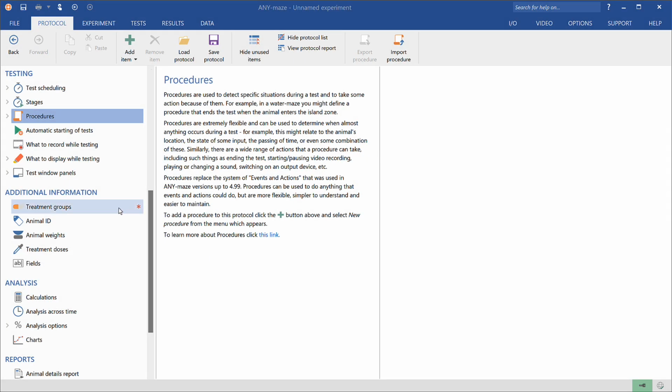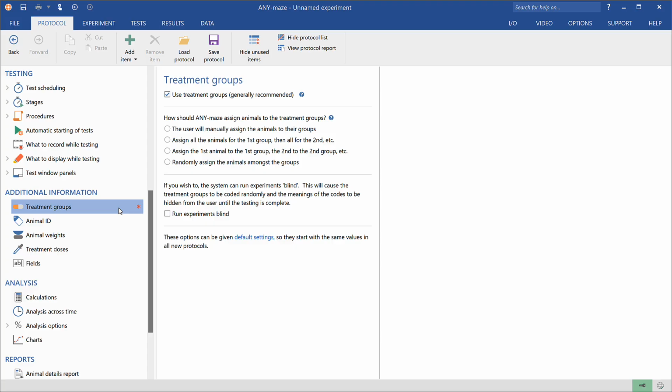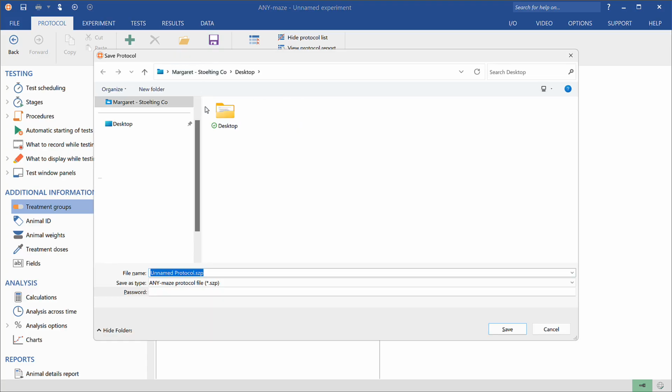The final requirement is to tell AnyMaze how you want it to assign your treatment groups among your animals. I want to test my animals in a staggered fashion, so let's select this option. Okay, that's the protocol complete. Let's go ahead and save it so we can use it as a template in the future. You probably don't want to have to set all this back up again later.